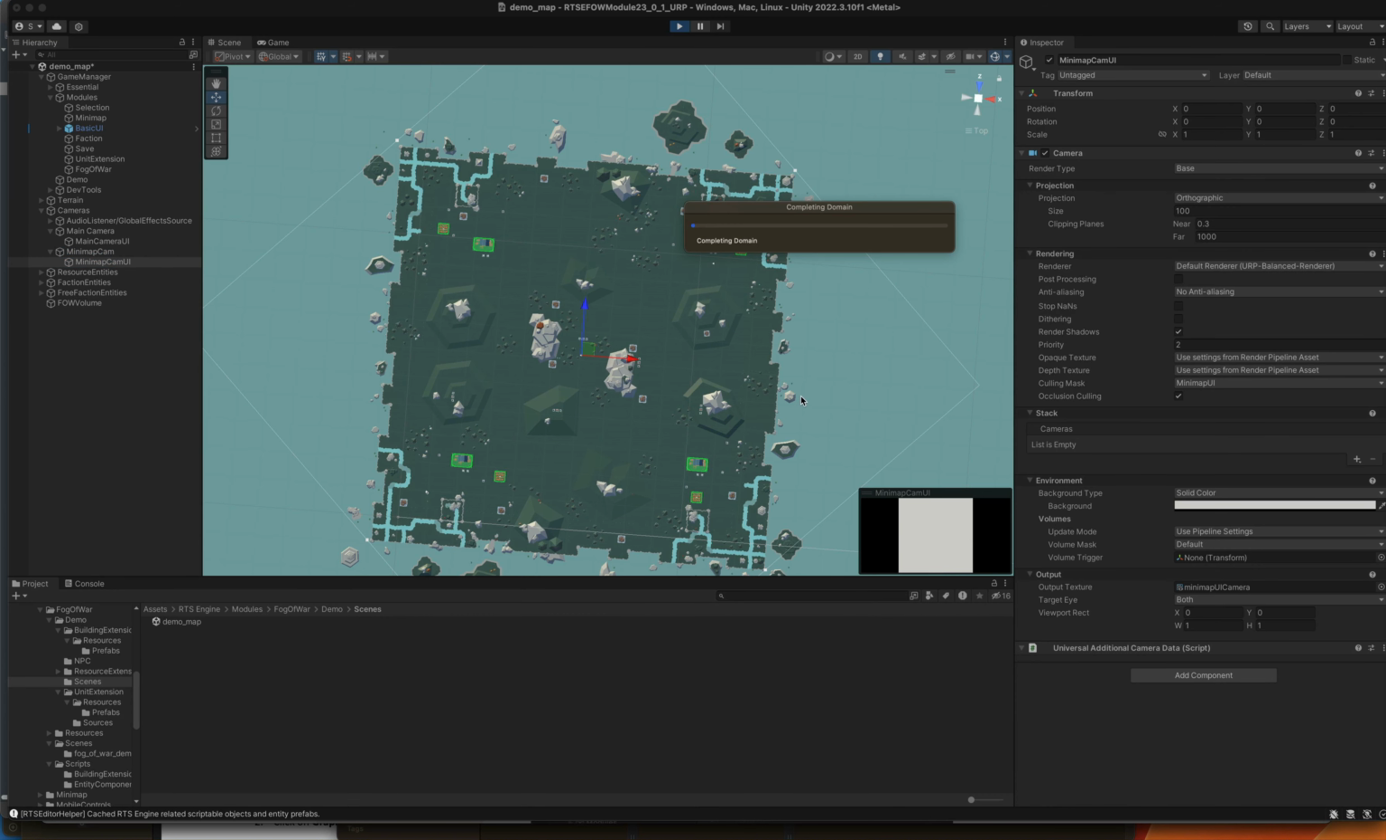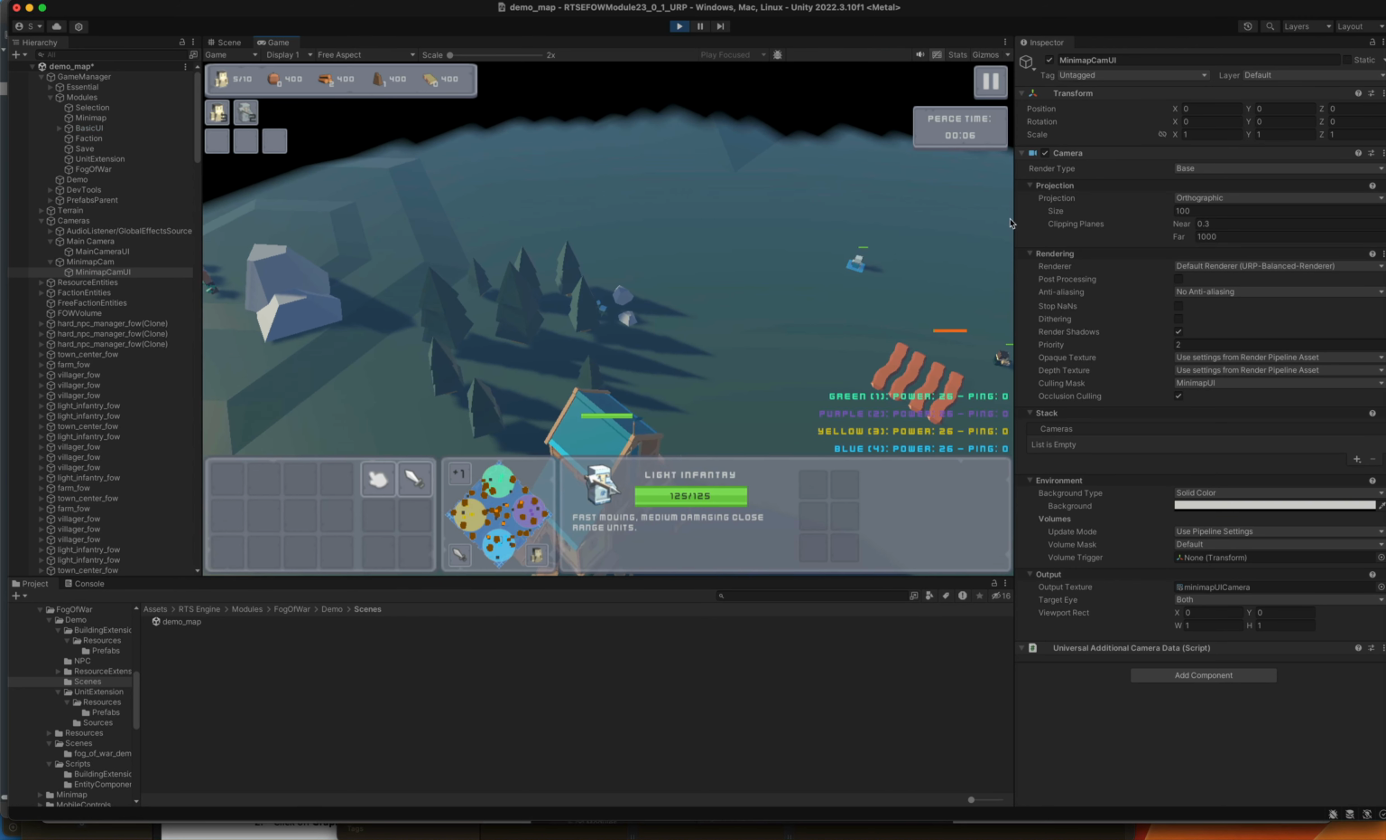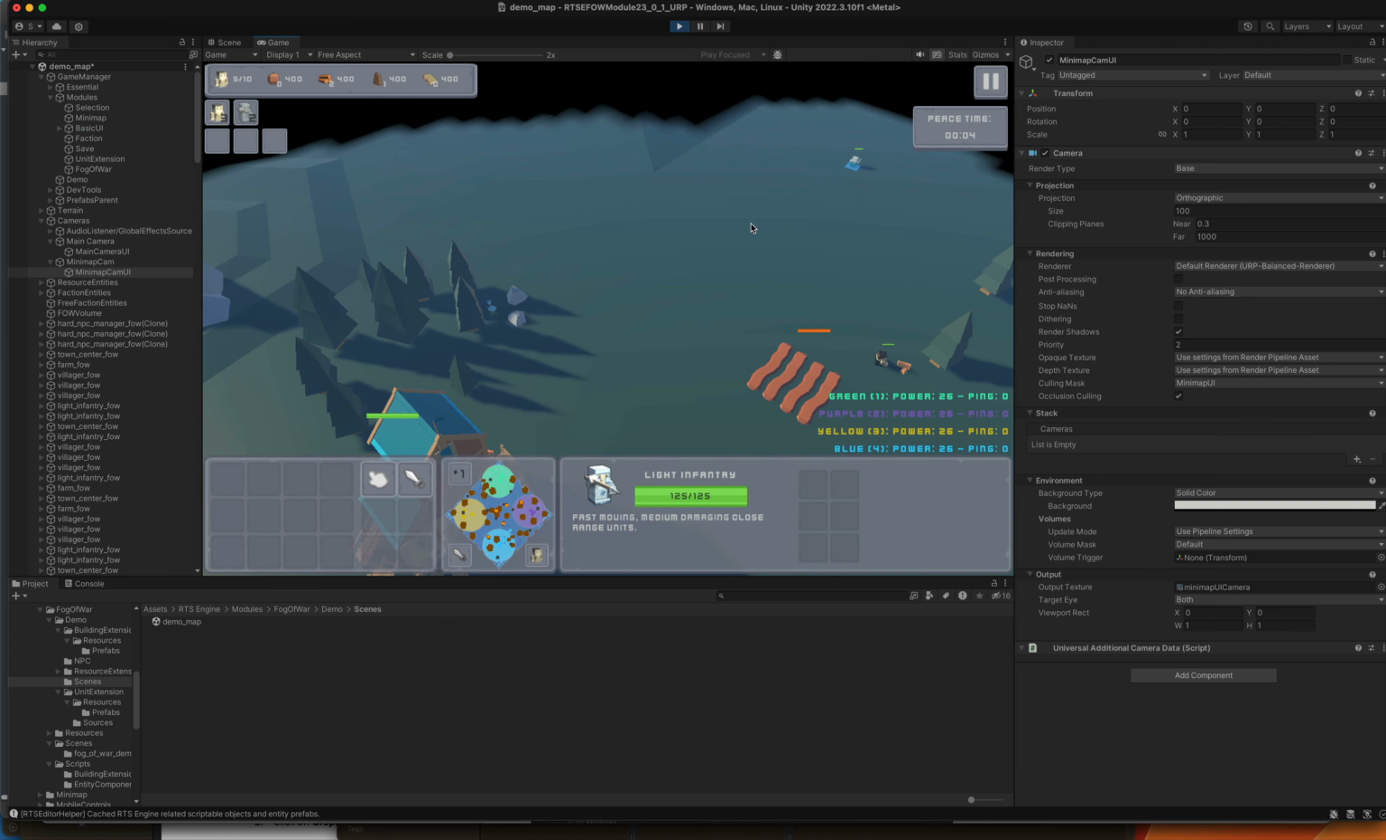Right, so now we're going to hit play, and we're going to have a look. And as you can see, we've now got our fog, and it's now working. And it's clearing out, and we've got our fog regrow. But as you can see, it's not working on the minimap.